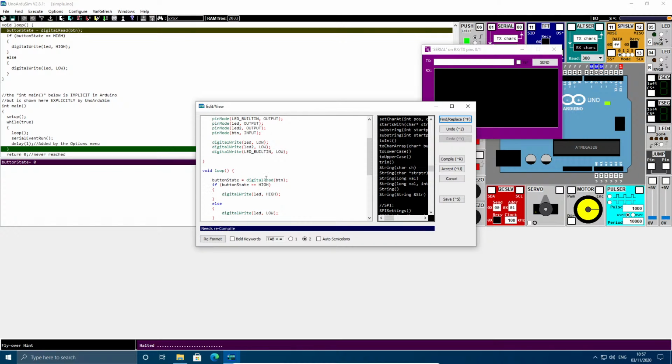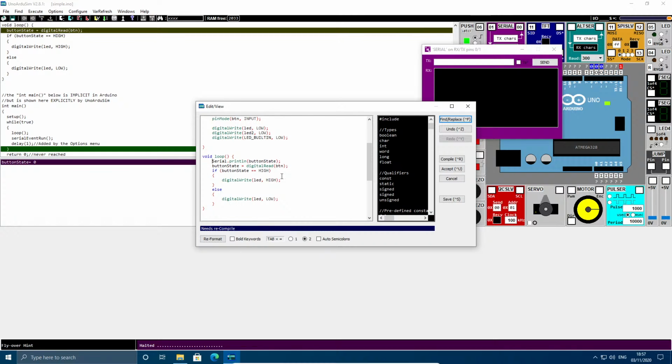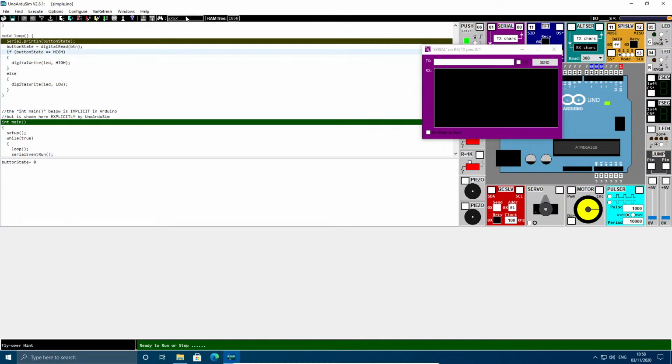Then down here we're going to say serial.write. It might be print, I can't remember. It's print line. Keep getting these terms mixed up. Serial.println, there we go. And the input for this is going to be button state, semicolon. Like so. And we will compile this, accept, and let's see if this works.